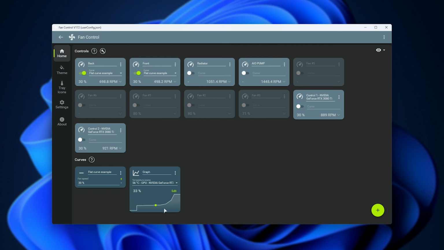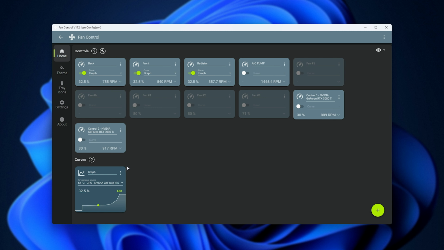That's it. Once we've adjusted our graph, we can start controlling fans by selecting the curve just like this, and these fans will react to whatever the GPU temperature is, for example, based on this curve here. You can add as many fans or control as many fans as you want from any graph or setting. Let's get a bit more advanced.